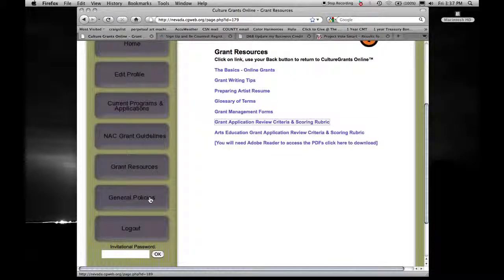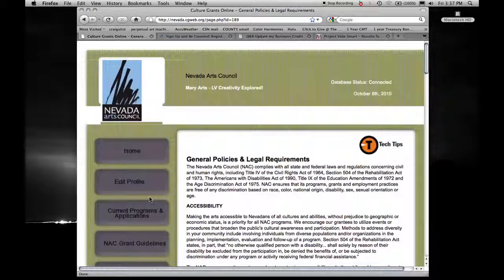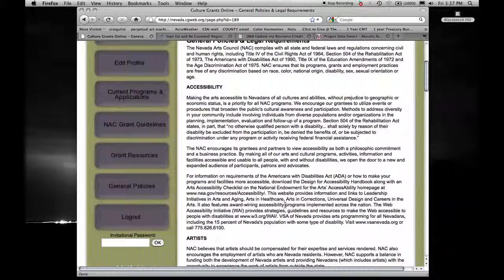By clicking on the General Policies button, you can review the Nevada Arts Council's general policies and legal requirements. Whenever you are done working, you can log out from your profile by using this Log Out button on the left-hand side of your screen.